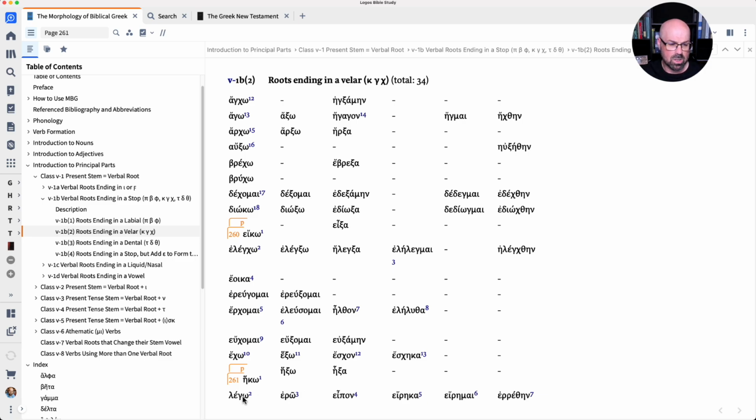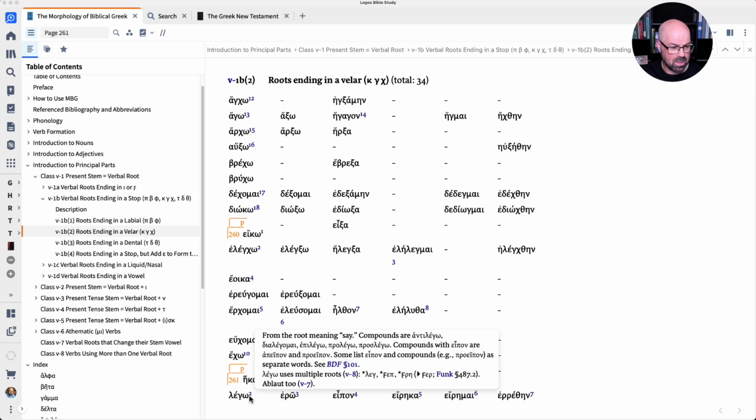But if we want to see what's going on here, you can see this little hyperlink here. We click on that. You can see here it says from the root meaning say. Compounds are... So it gives you a bunch of different compound words. And then we've got some compounds for apon as well. And then you can see here underneath, it says Lego uses multiple roots, V-8. So this is why it's listed in V8, because it's got this star followed by leg. That's indicating that this is one of the roots.